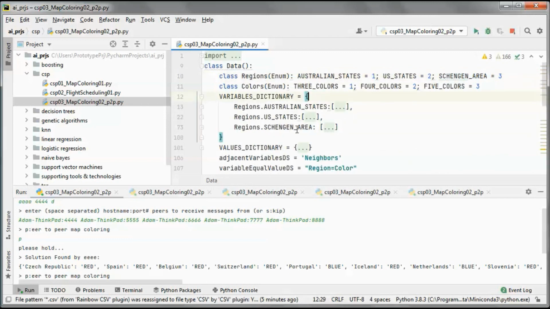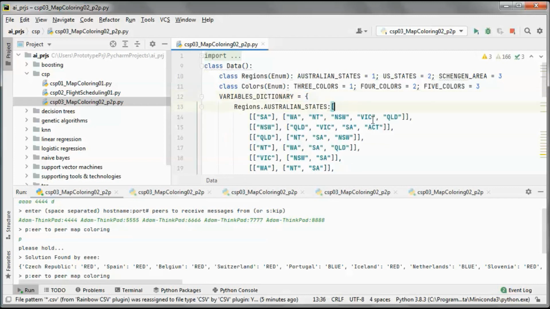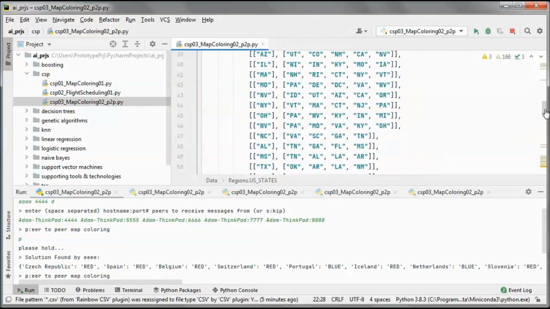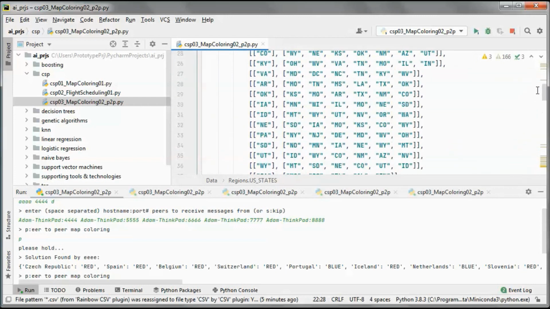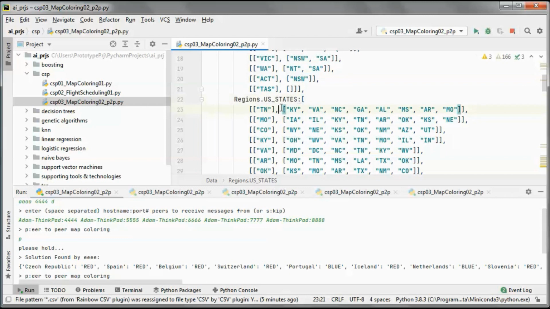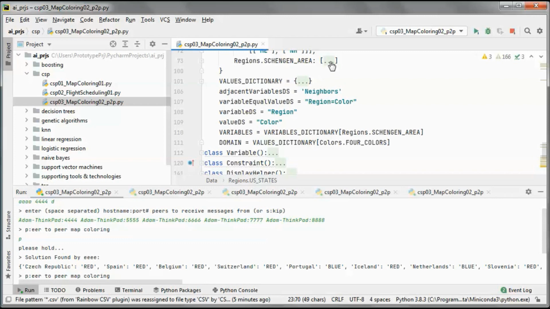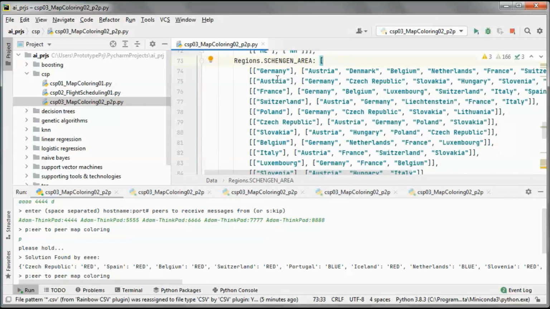So for example, the Australian states and US states, so each country and its neighbors. And Schengen area states, each country and its neighbors.